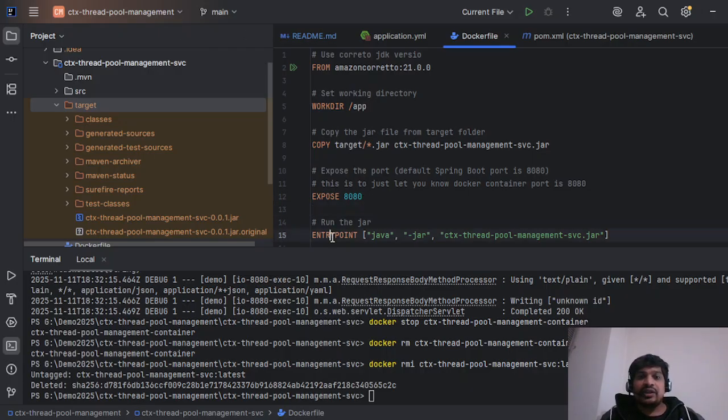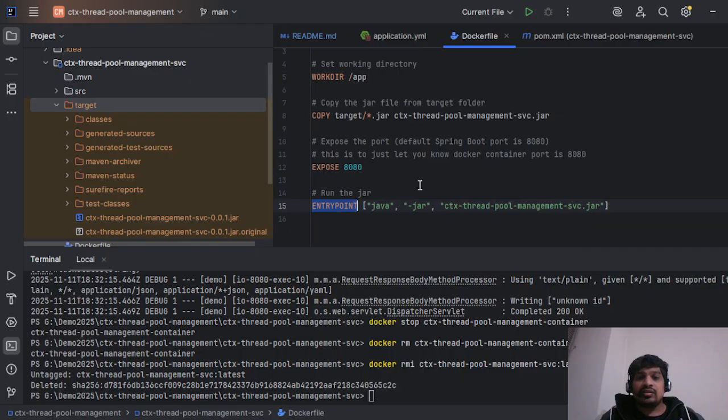And then you have the entry point. Entry point is nothing but how you are going to run your application inside the Docker container. So this entry point is nothing but the Java command to execute your jar. So generally we use java -jar and then we pass the jar name. So this is how you are going to run the jar. So that is what the entry point is.